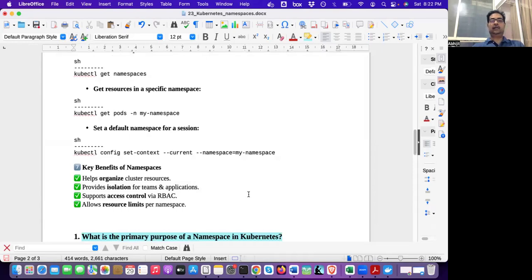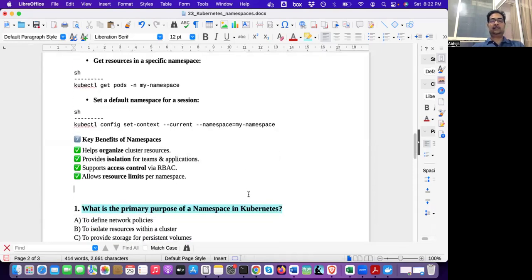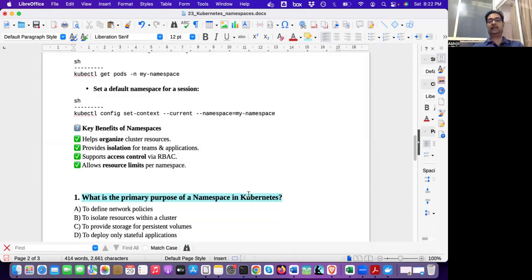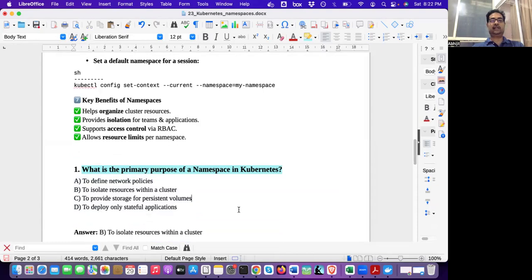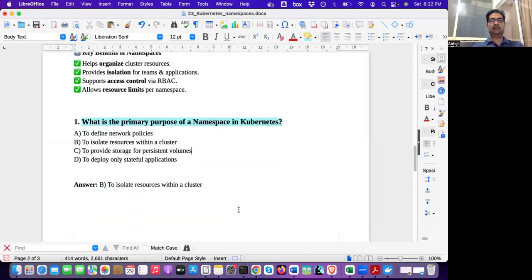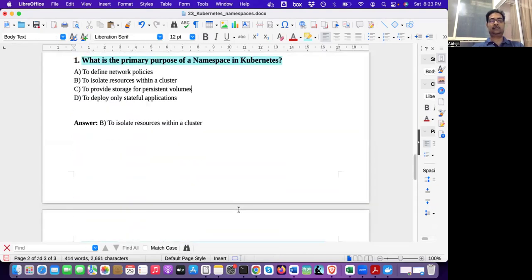Now let's have a look at today's quiz. Every day I post a quiz on my Devops Challenge Hub page. You can participate in the contest. The question is: what is the primary purpose of a namespace in Kubernetes? To define network policy, to isolate resources within a cluster, to provide storage, or to deploy? The answer is B, to isolate resources within a cluster. Namespaces are used for isolation.